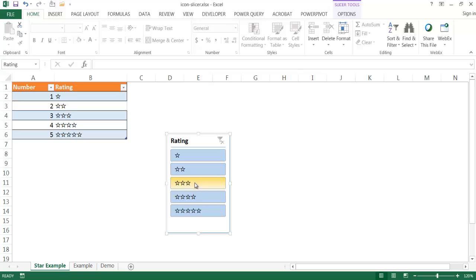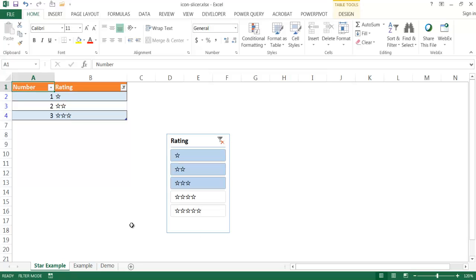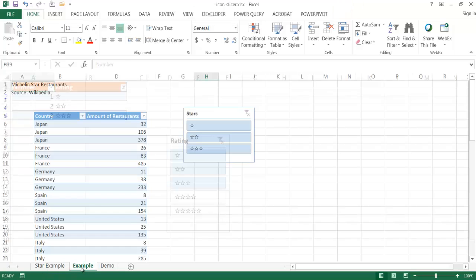So I can go ahead and select maybe three stars, and the one with 3 stars shows up. I can even multi-select by pressing control. Maybe I want to see the 1, 2, and 3 stars. So press the control key, click on that, and click on that, and you'll have the 1, 2, and 3 stars show up here. So how can this be applied? Let's go to an example here.